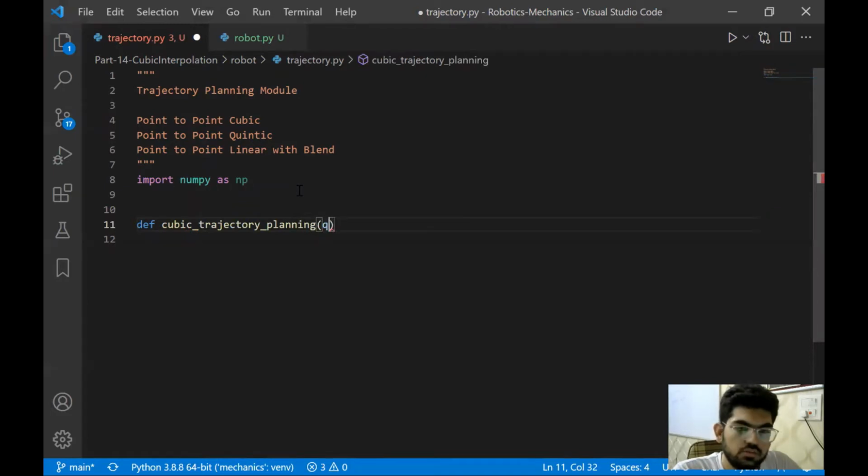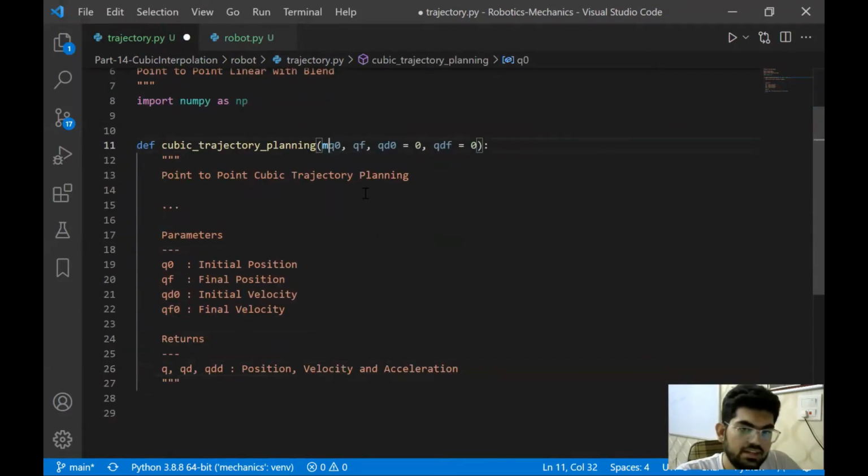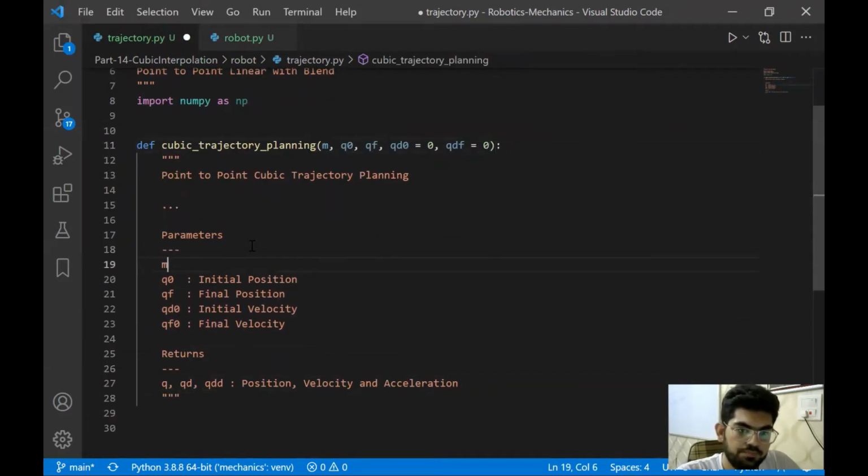And we are going to take Q0, the initial position, QF, the final position, QD0, the initial velocity, and QDF, the final velocity. And we are going to set these as default to 0, because usually these are 0, but if a user wants, they can adjust them as they want. And let's add some documentation for this. One thing that we're adding is an M parameter over here.